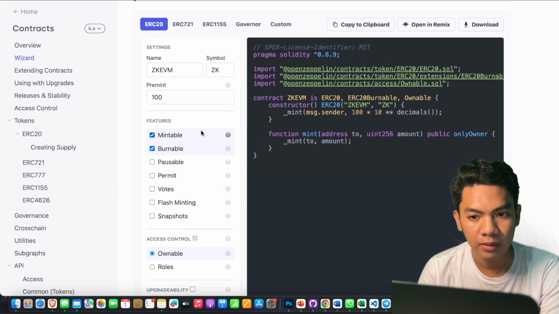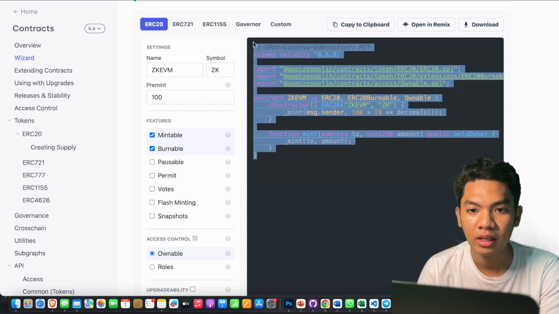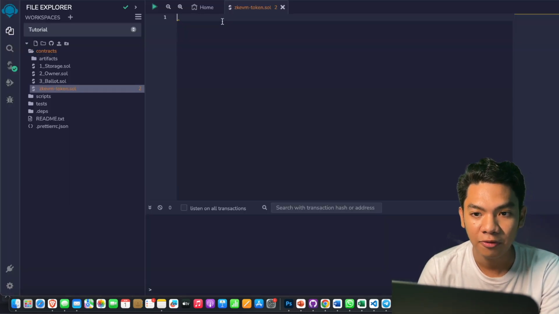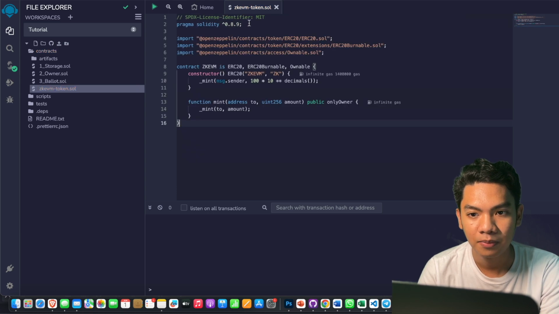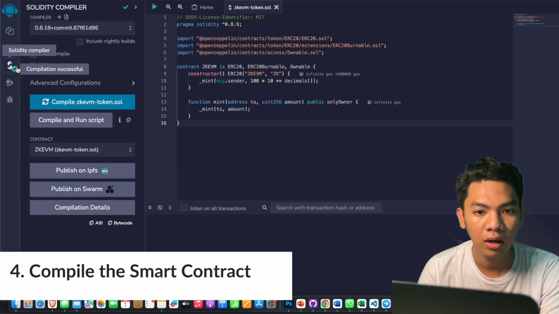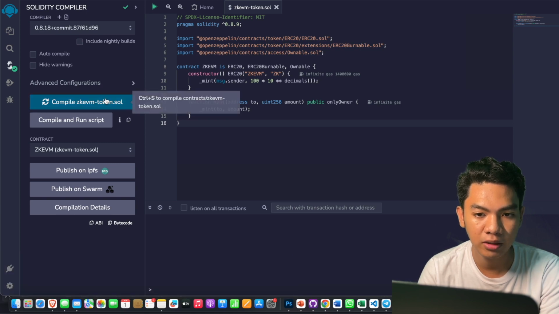After doing that, we're pretty much all set. We've now generated our ERC20 token smart contract. So let's just copy this and paste it on the blank Solidity file. Once you've done that, you would need to compile this by going to Solidity compiler. To do that, you would just need to click on the big blue compile button here.